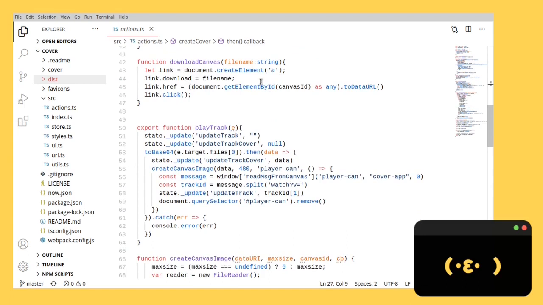There's a really nice game engine actually called Pico 8.